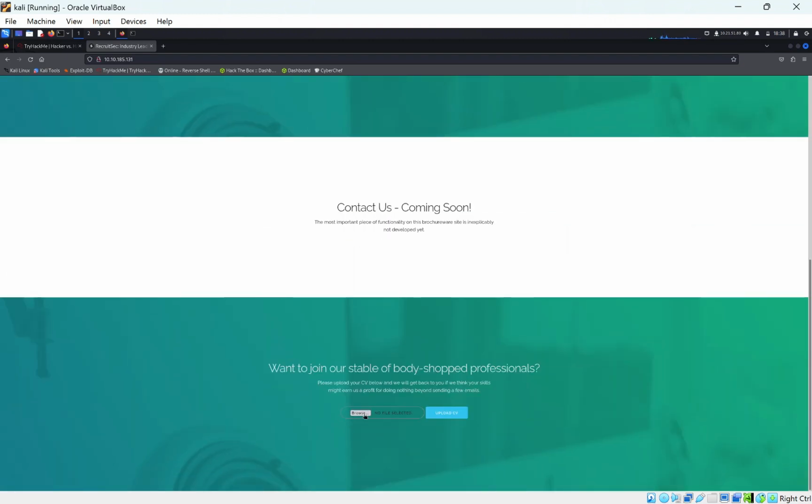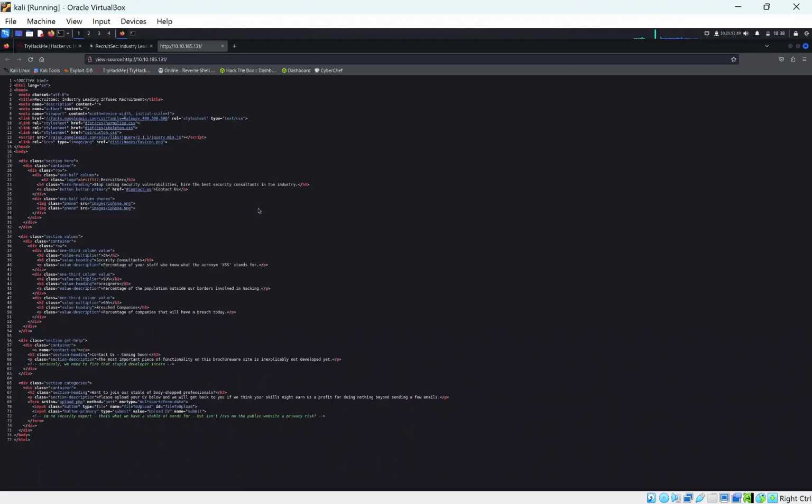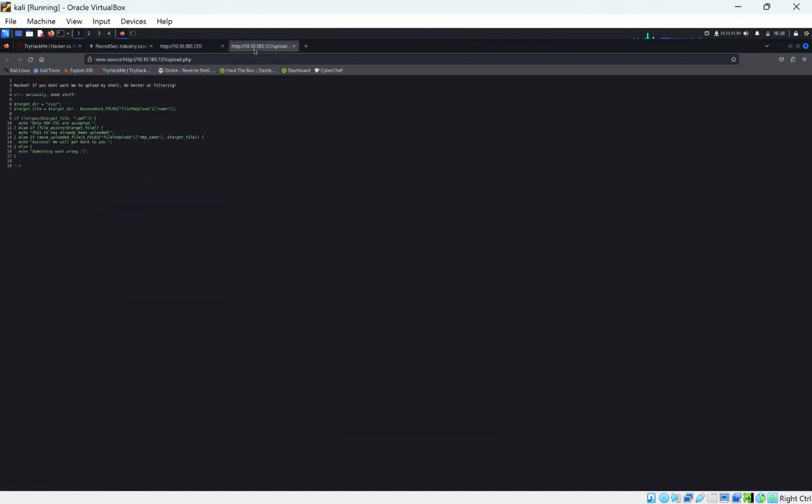We get a file upload which can be used for reverse shells. So let's look at the page source, and we have something here saying "no security expert", and it says something about a public website being a security risk. So let's click on this upload.php and see what it contains, and it says "hacked". If you don't want me to upload my shell, do better filtering.